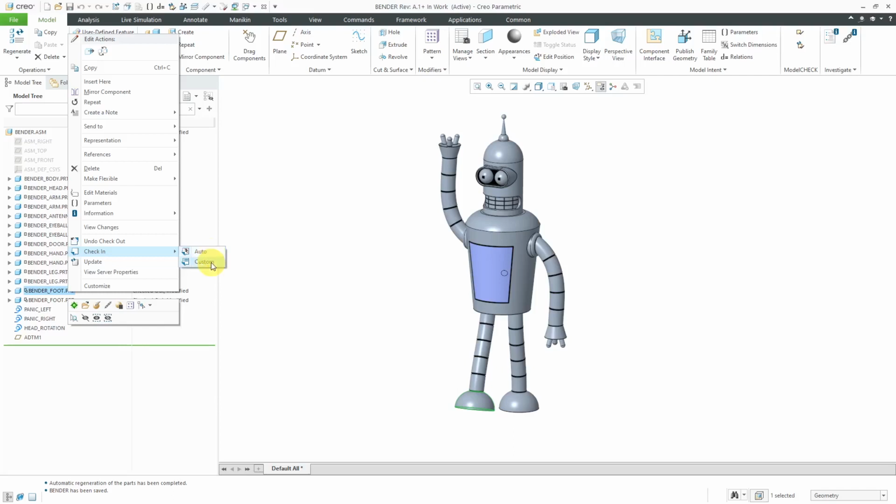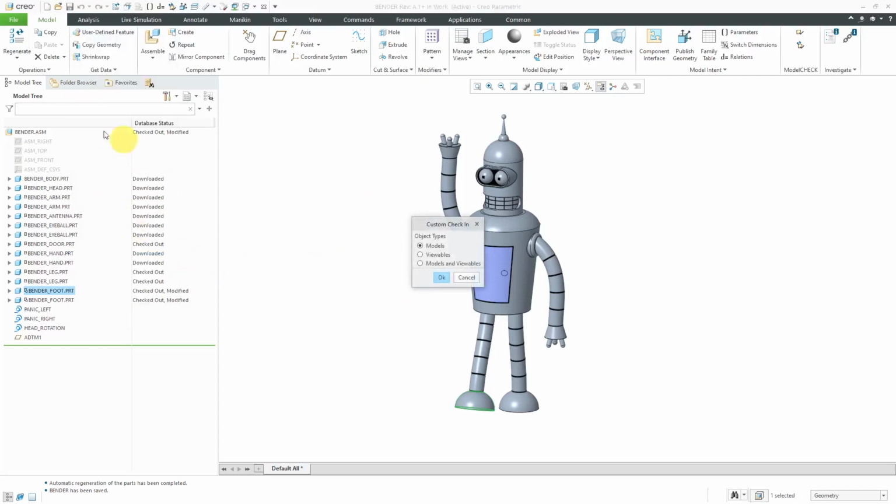Besides auto check-in, you have this custom check-in option. And again, I never do custom check-in, at least not from Creo Parametric. This will bring up a dialog box where you can choose if you just want to check in the models, or if you want to just check in the viewables. I don't know why you would do that, why you would just check in the viewables. And here you have the option to check in the models and viewables. As soon as you perform the check-in, it'll end up sending the different CAD documents to the publisher. So again, I never do custom check-in. Let me cancel out of here.